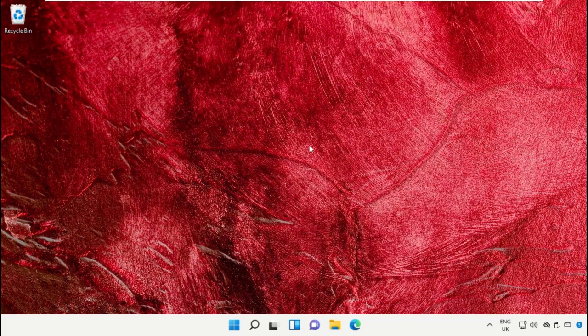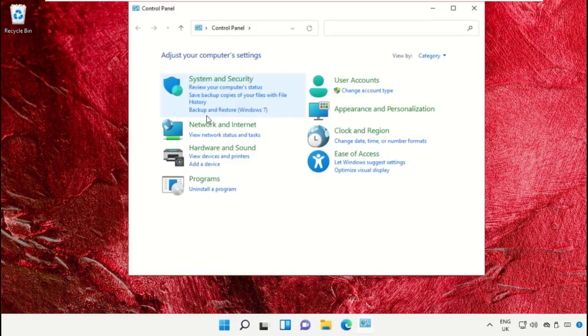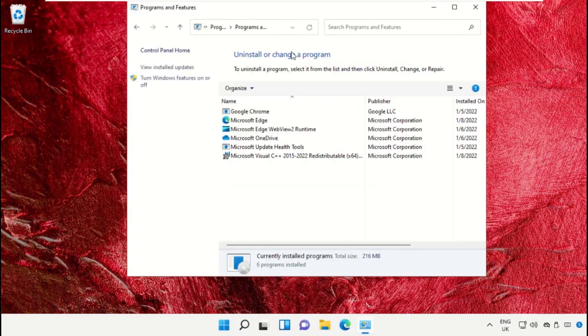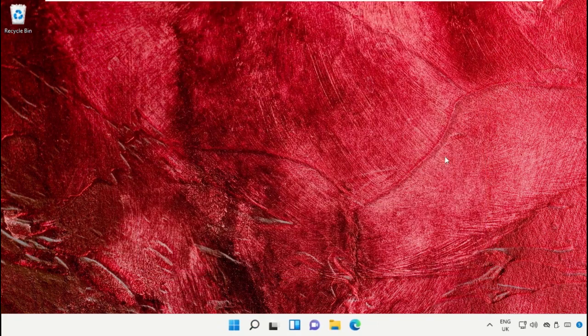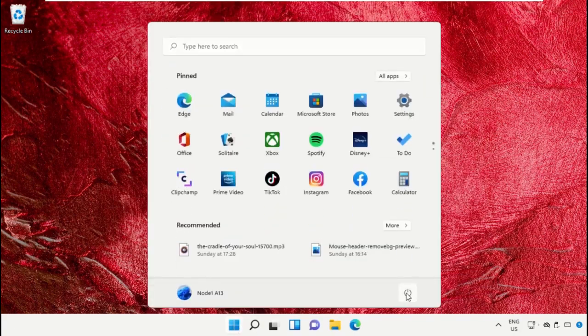And the last step is again go to search bar, type control panel, click here to open it, then go to programs, then programs and features, and from here also you can just select the program and click on uninstall. Finally, restart the system, which is very important.